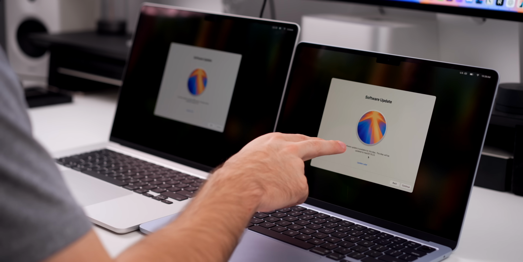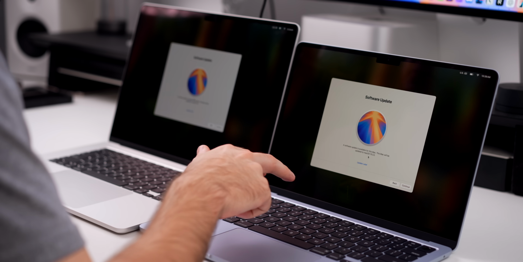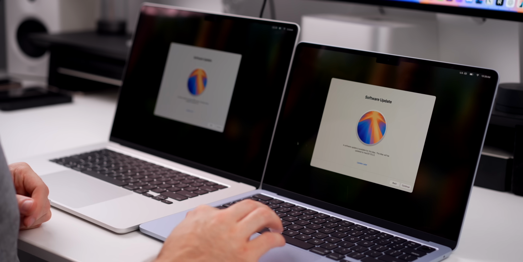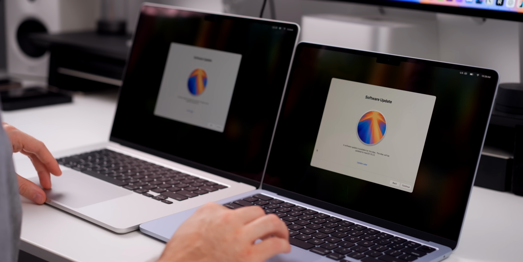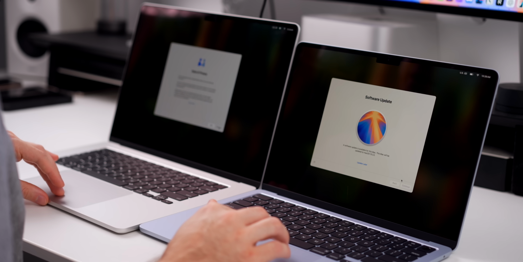We have a day one software update for both the 13-inch and 15-inch models. However, the version is different. For the 13-inch model, it says to upgrade to 15.3.2, and on the 15-inch model, it says to update to macOS 15.3. Interesting, two different version numbers there to update to. I'm just going to click on update later so we can get through the setup process.